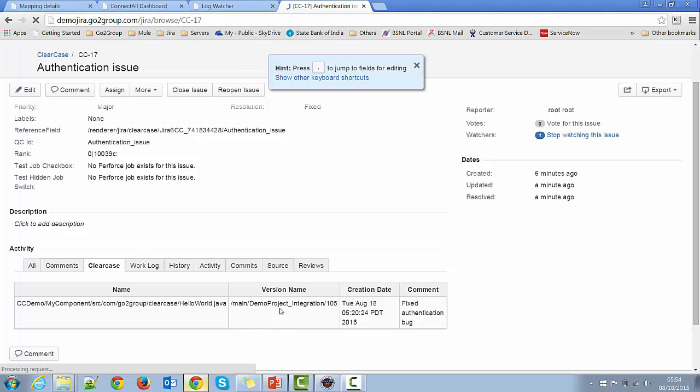You can see the file name, version number, the creation date, and also the comment that I just entered. This issue tab is the custom plugin we developed for ConnectALL, and it is installed in this particular instance. It's an add-on for ConnectALL to render the source control change list. All right, so we have completed the synchronization between JIRA to ClearCase and ClearCase to JIRA. Thanks for your time.